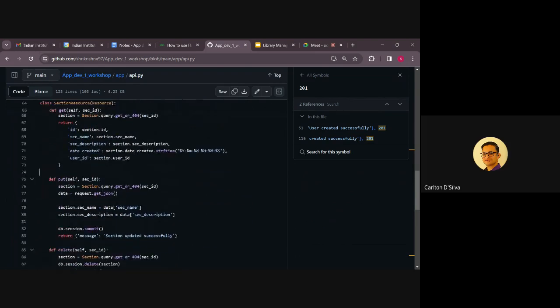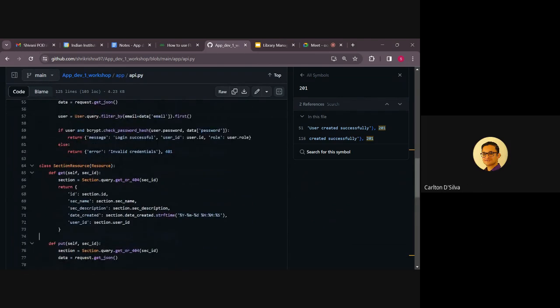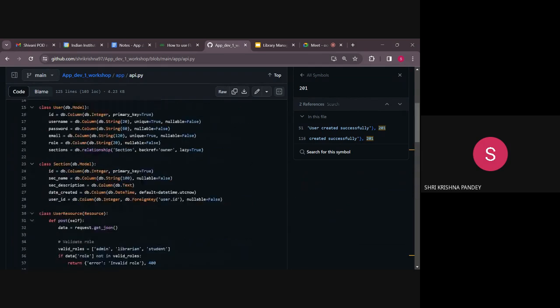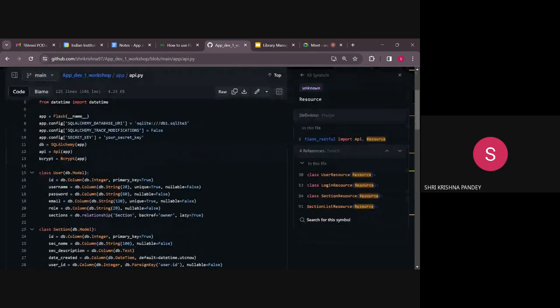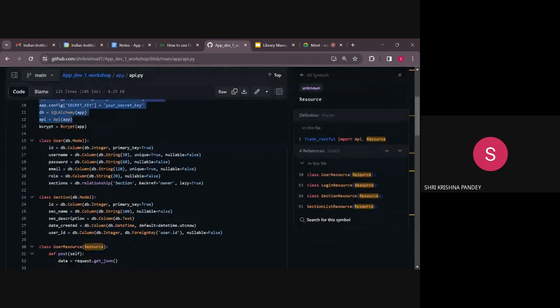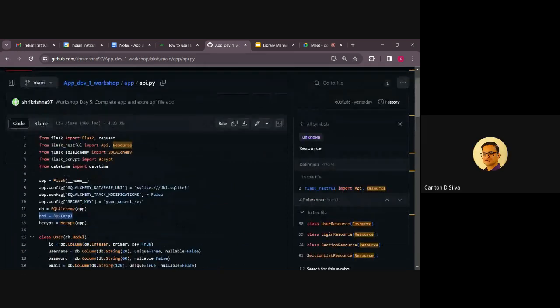So I have a question. Where does the resource base class come from? Yeah, we use this, and then we started the API. Okay, so resource just comes from the import. There's no other reference to it. No, Flask RESTful provides us this resource.